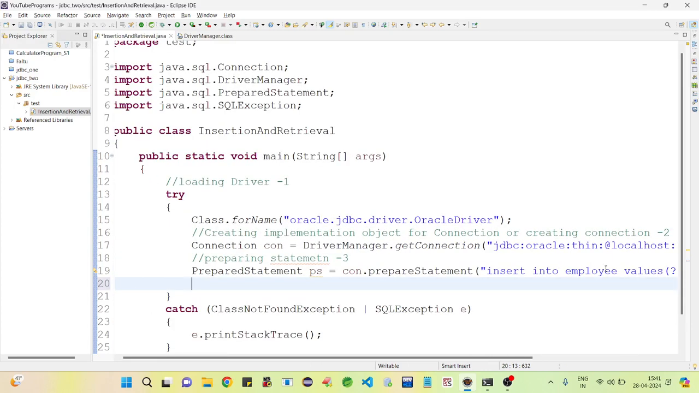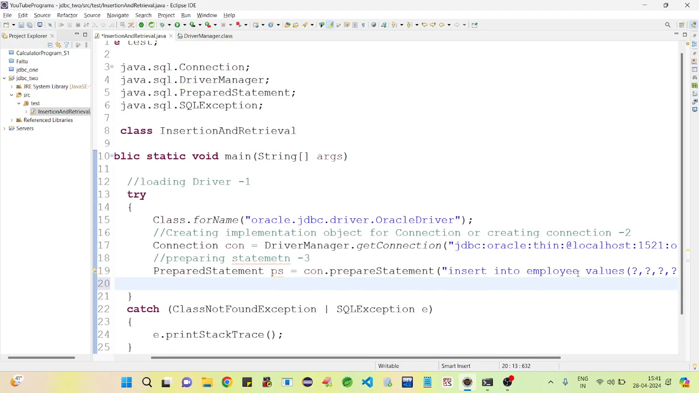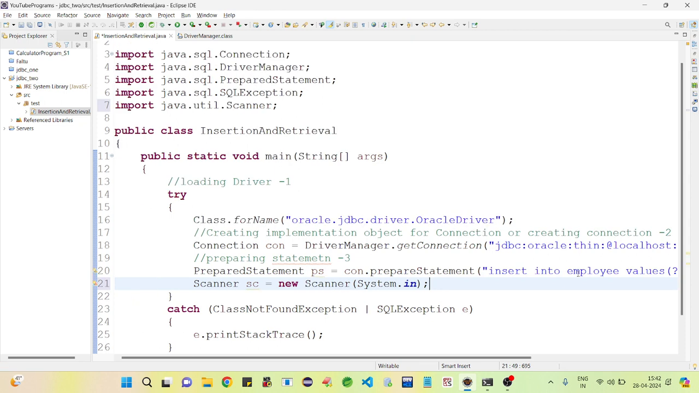After creating connection, we have to load data inside prepared statement. To load data inside prepared statement, first we have to take input from the user using a Scanner class and set data to prepared statement using the setString method, setInt method. I am going to do it. First, creating object for Scanner class. Scanner sc is equal to new Scanner(System.in). Import the package using Ctrl Shift and O.